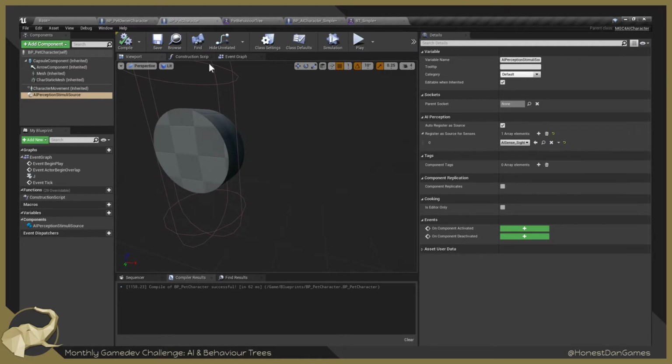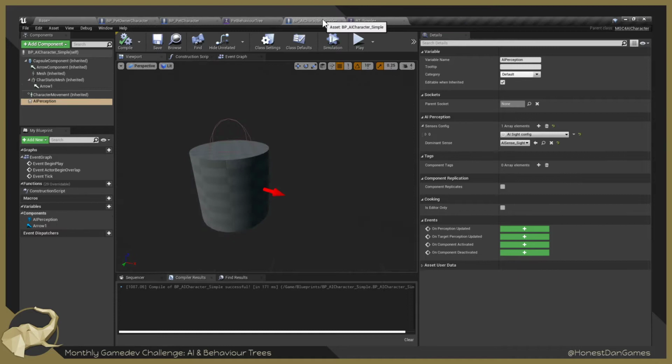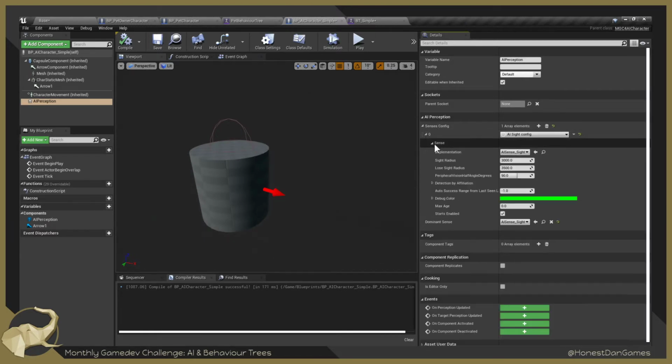We want to do sight. I'm wondering where the specifics are on the character that control how the sense works. Ah, this. Yes, there's a lot more in there. I'm glad we came back to this.